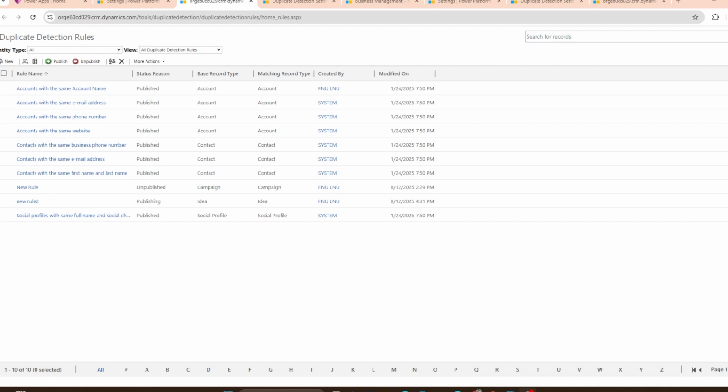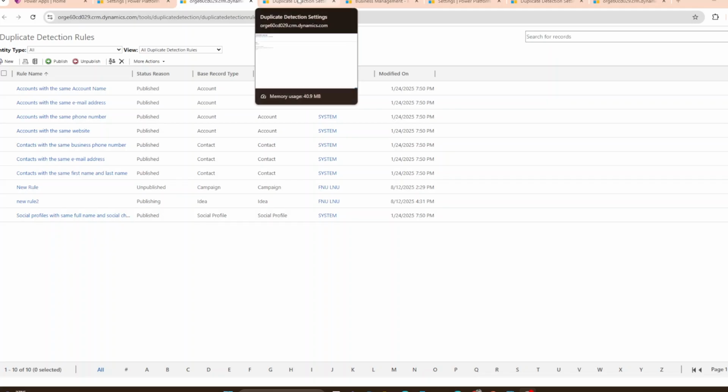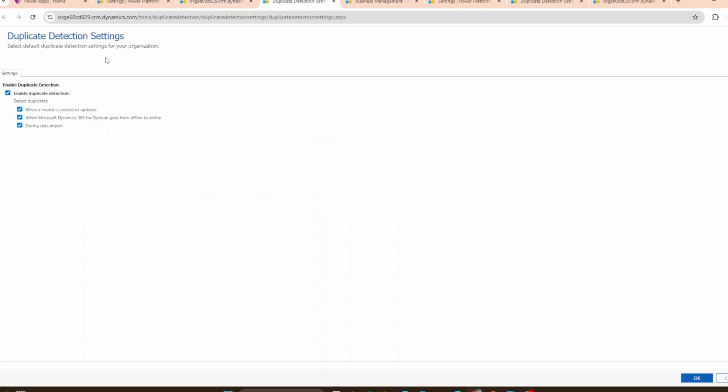Once the duplicate detection rules are set, duplicate detection works as per the settings that we have made. That is, when a record is created or updated in that table, or when Microsoft Dynamics 365 for Outlook goes from offline to online, or during the time of data import. Basically, it works when any update happens on the table.